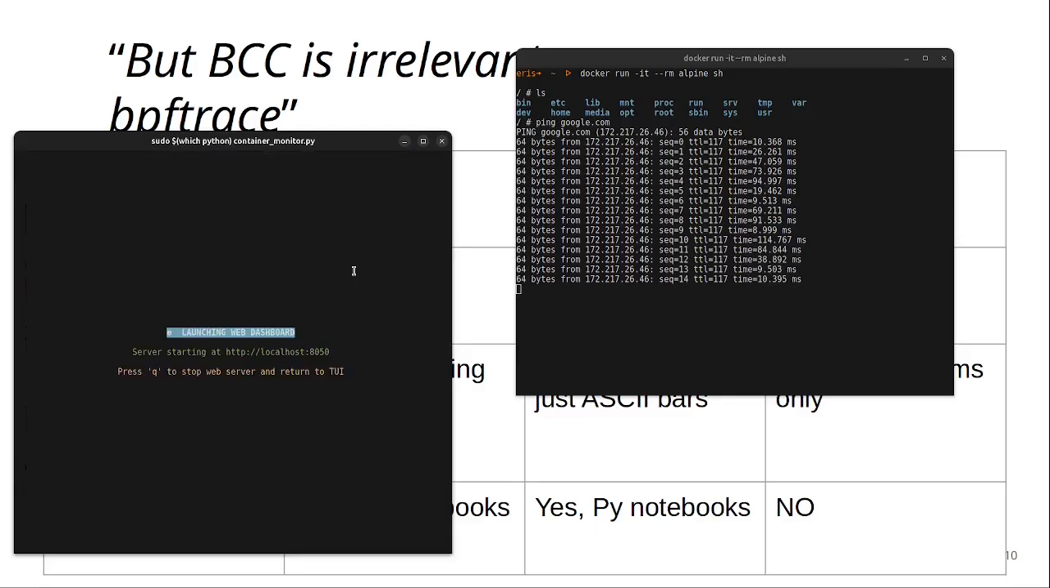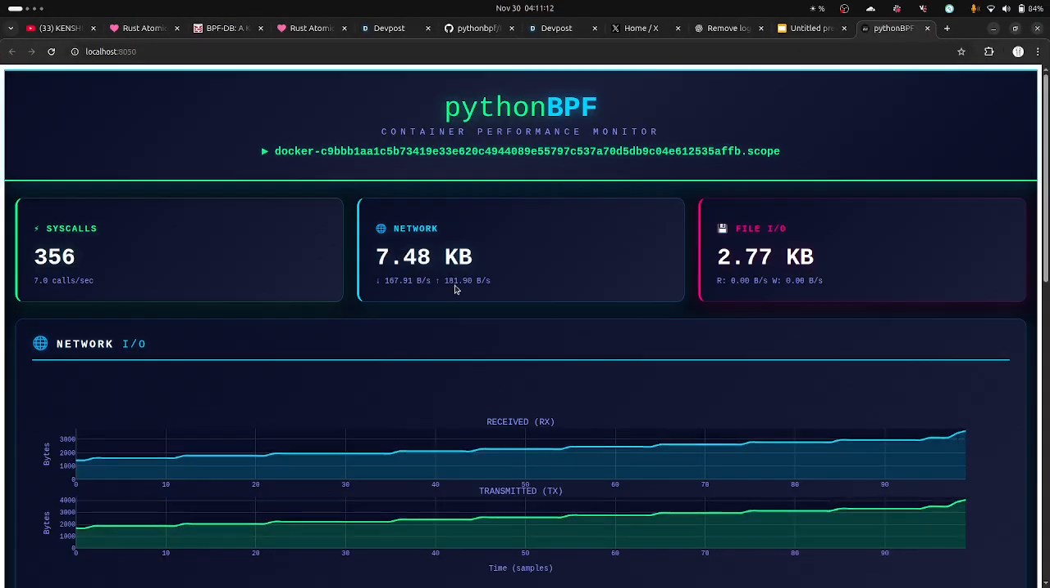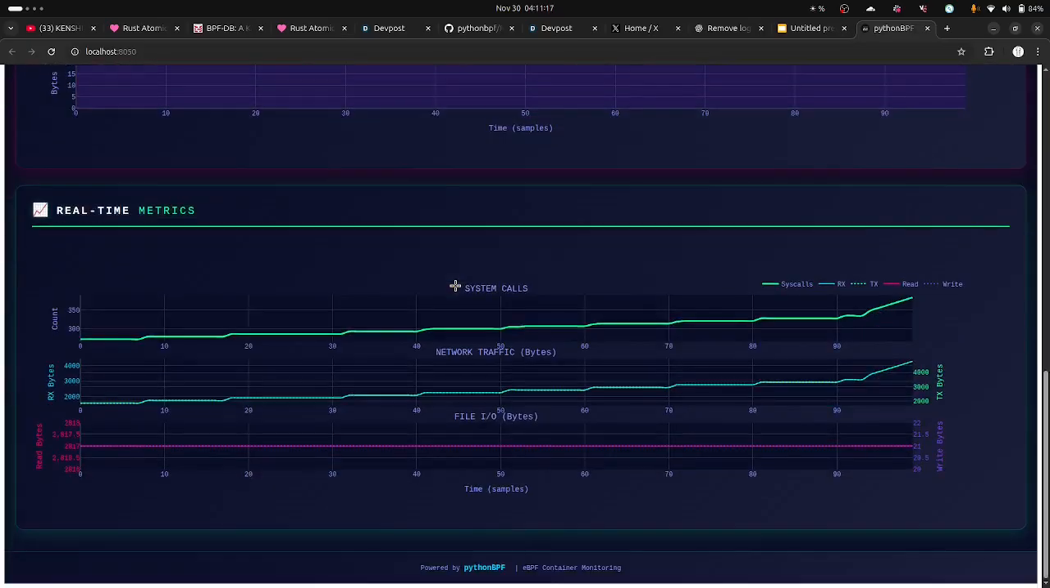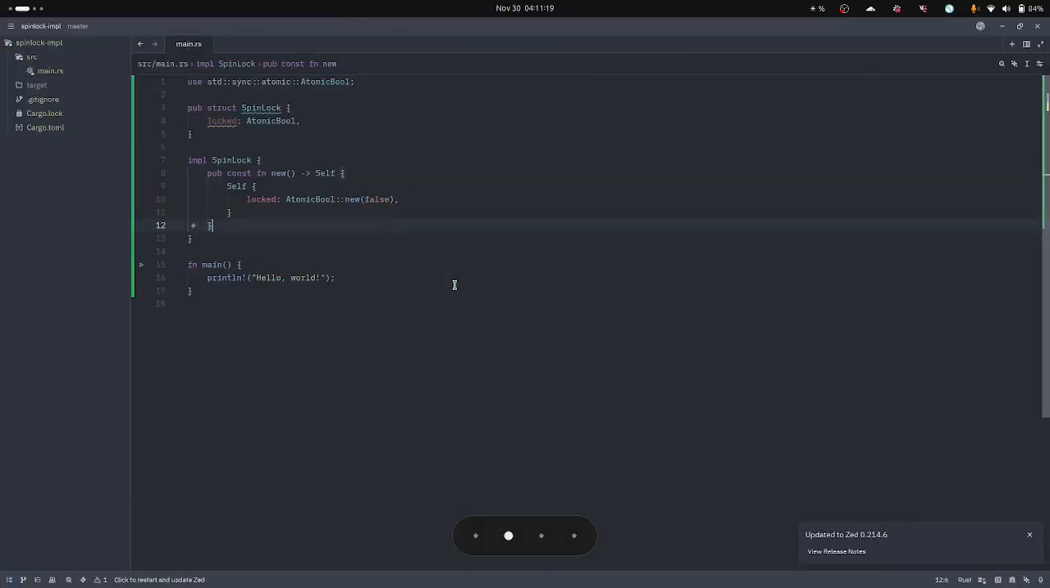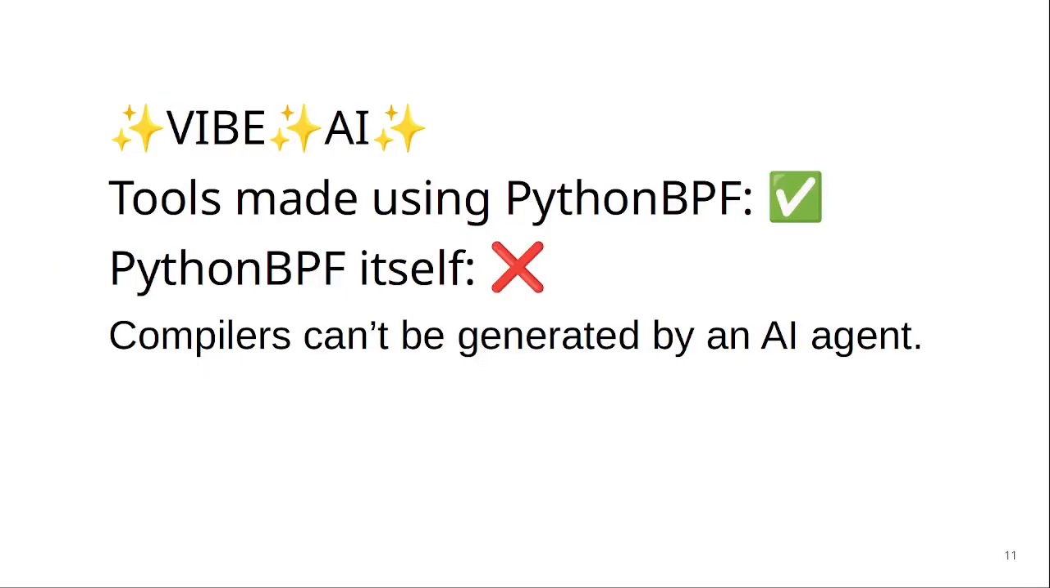There is a web version too. It looks like this. This is all vibe coded within an hour on top of that. This demonstrates the power of the Python ecosystem. Coming back, while the examples are AI generated, PythonBPF itself could not be vibe coded. All of this work is as human made as it gets.